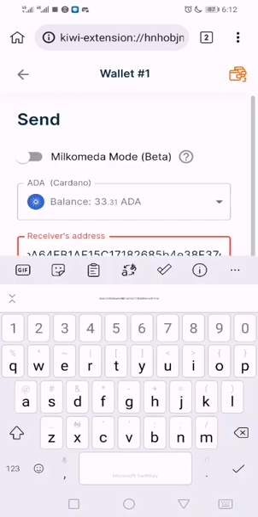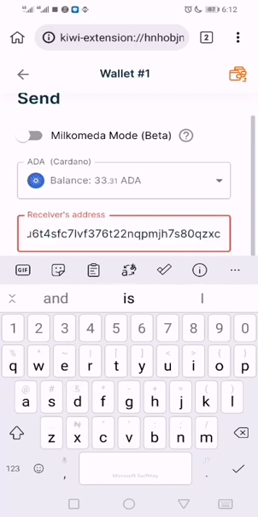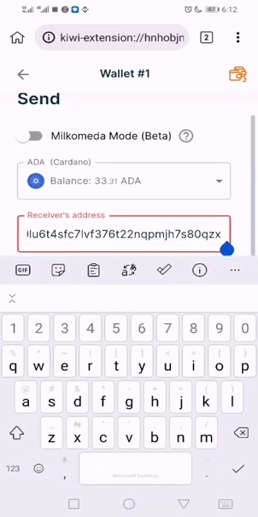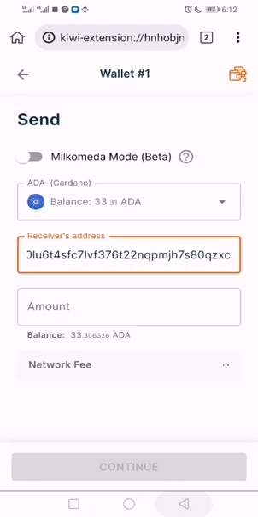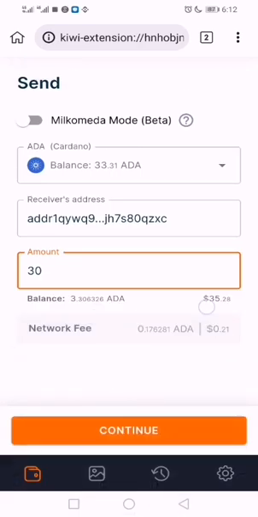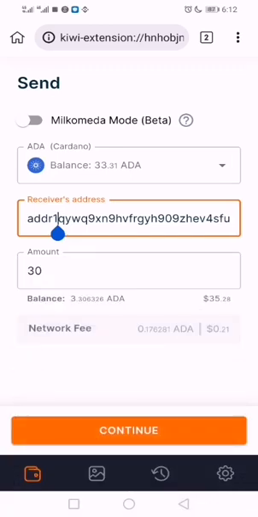But if I put in a regular ADA Cardano address, see this one. Let me take away this space. There should not be space there. Now you see, it allows me. I can tell it that I want to send 30 ADA. You see, it allows me, no problem. But if I want to change it to Milkomeda 0x, because this one is addr, which is the regular ADA wallet address, but now I want it to be the 0x, which is the Milkomeda ADA.